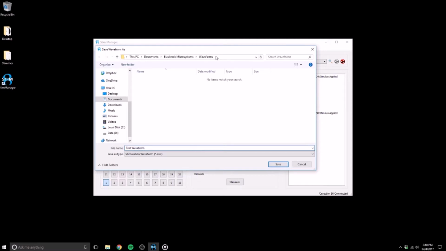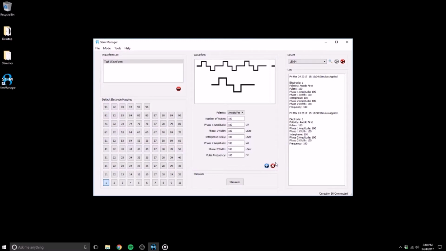These stimulation pulses are simple XML files that can be found here and therefore easily shared between computers or other CereStim users. Keep in mind that the electrode number is not saved with the pulse. That aspect is chosen when you apply the pulse.